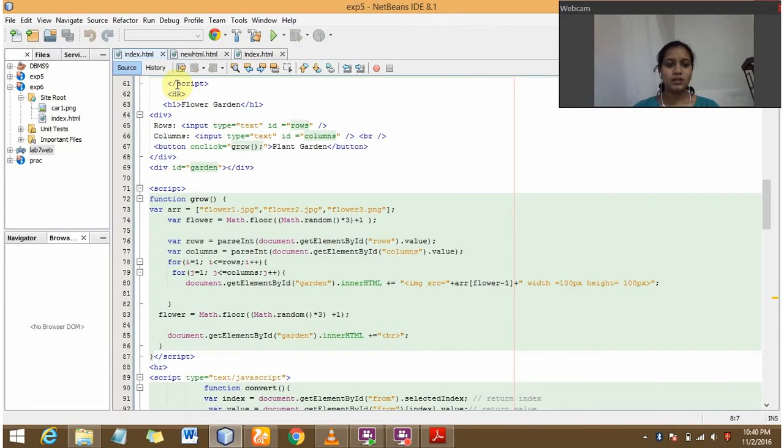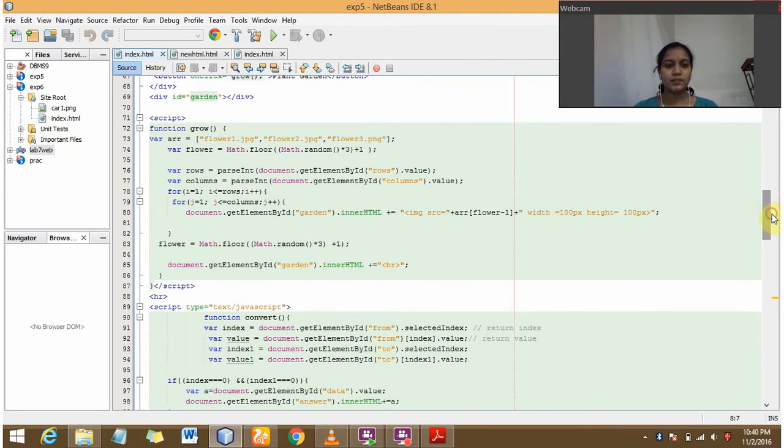Then another one for the flower garden, I gave a heading. For rows and columns, I gave input type text in which the number of rows and columns is taken, and a button on click grow, the garden is built. Then in the div tag, I gave ID equal to garden. In the script, I gave function grow, in which variable ARR gets the array of these three images, and variable flower is equal to Math.floor of Math.random into 3 plus 1.